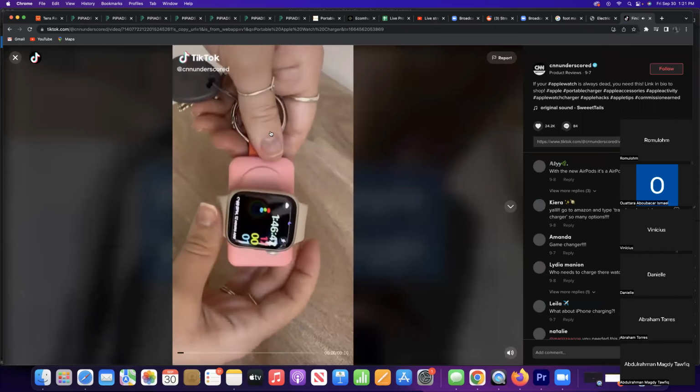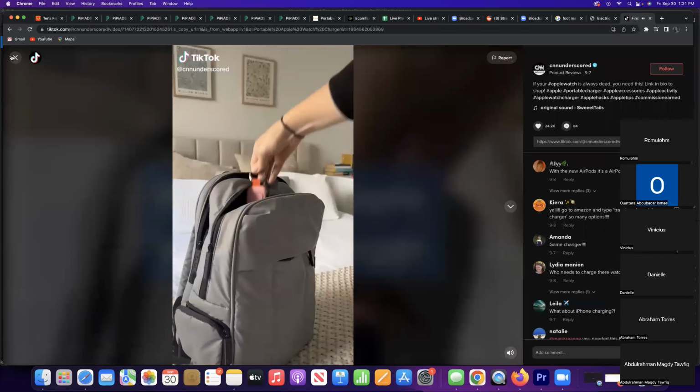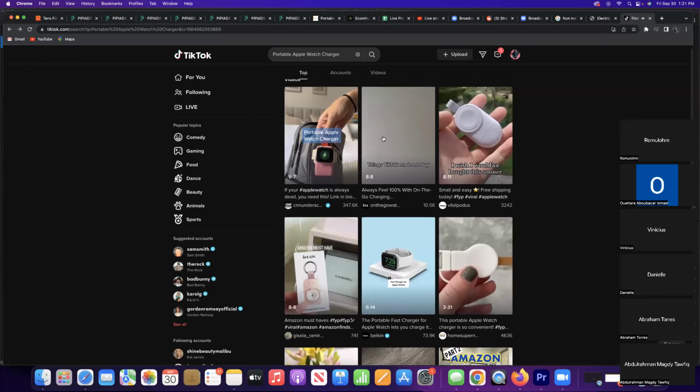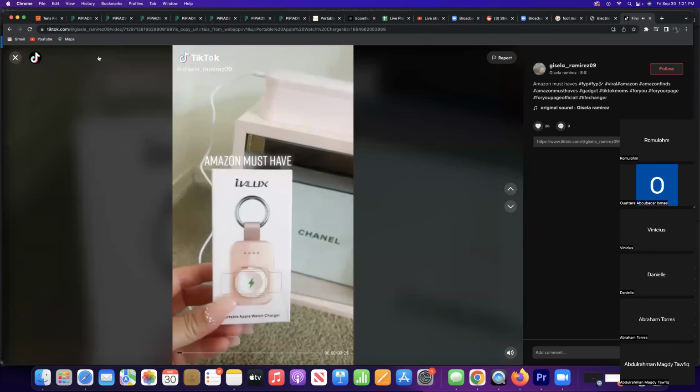So there's better. This is probably the thing I got asked most about in college. It's a portable Apple Watch charger, and I just hook it right onto my keychain. So there's like some content out there. Actually, there's only one.